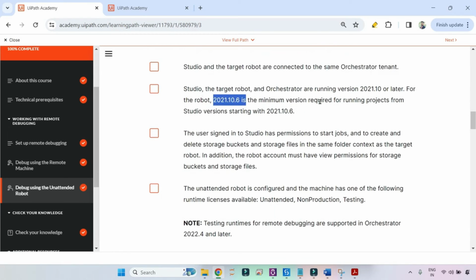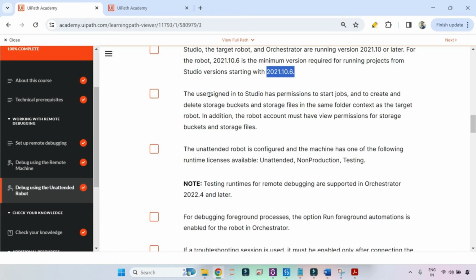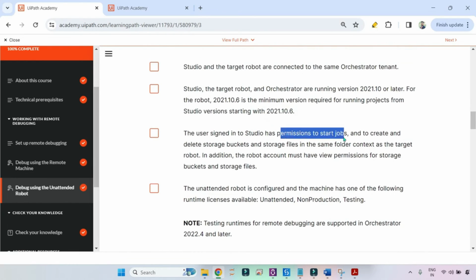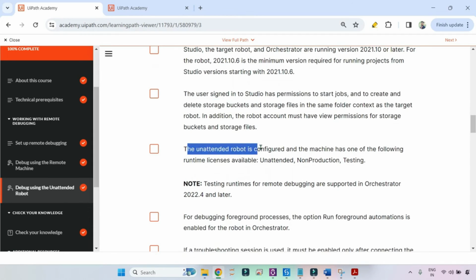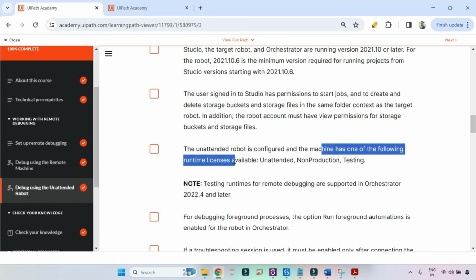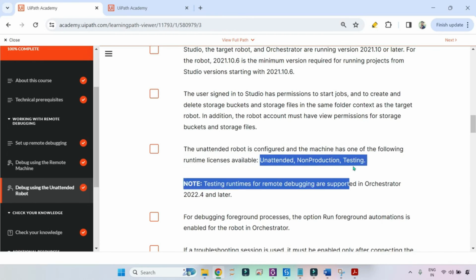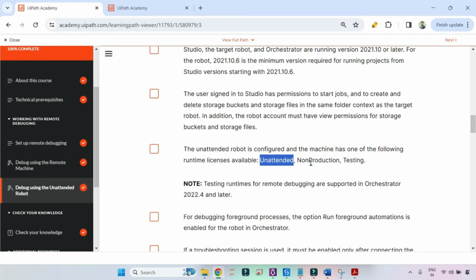Studio and your remote robot should be running at least the minimum version, which is 2021.10.6. This is another important point. Third, the user signed in to Studio has permission to start jobs and create and delete storage buckets. This is also another important point: permission. Next, the unattended robot is configured and the machine has one of the following runtime licenses. Remember, these three license types are allowed: unattended, non-production, and testing.